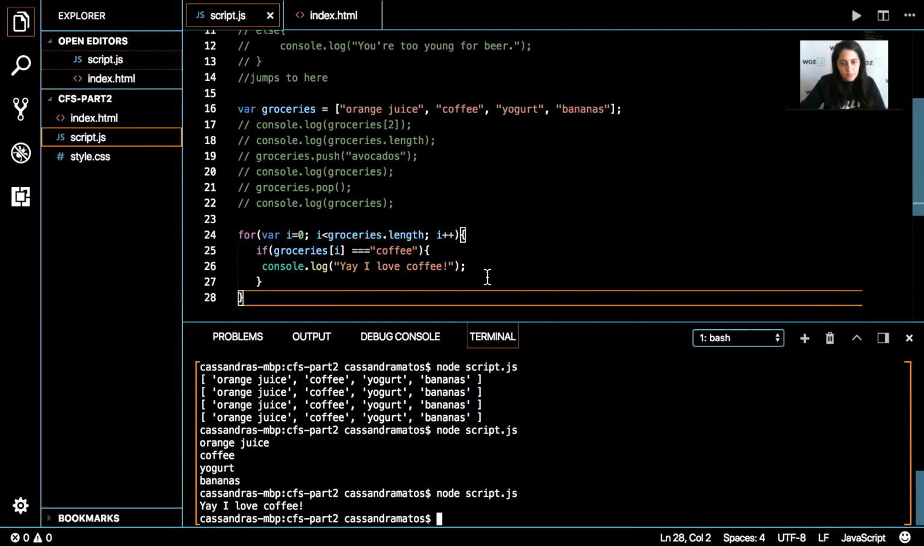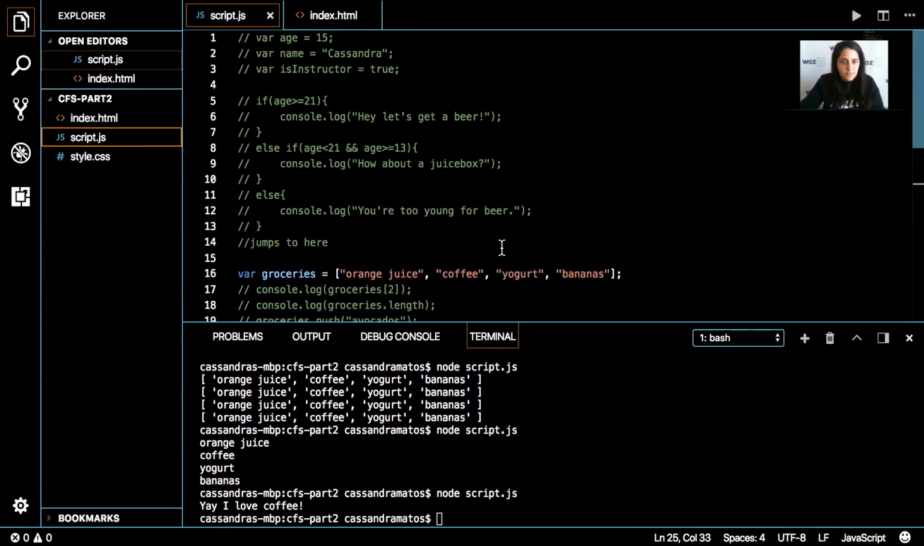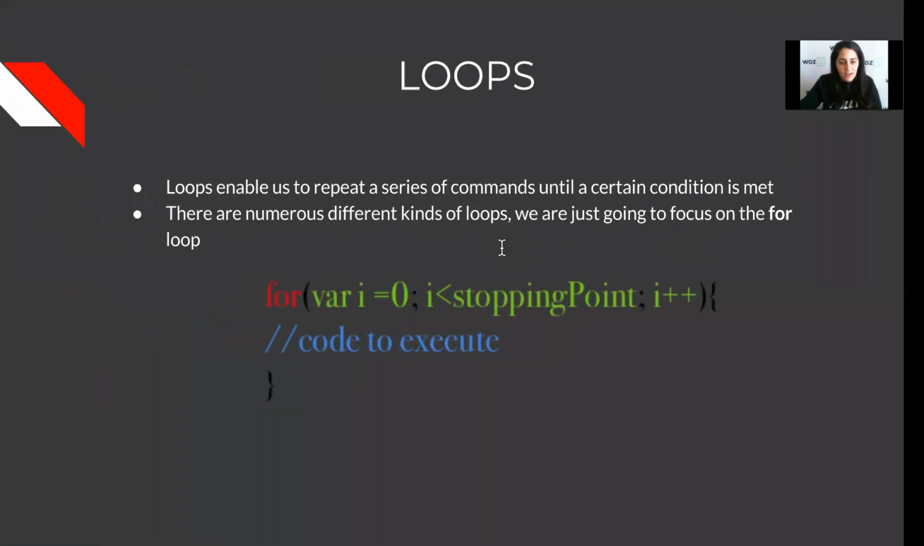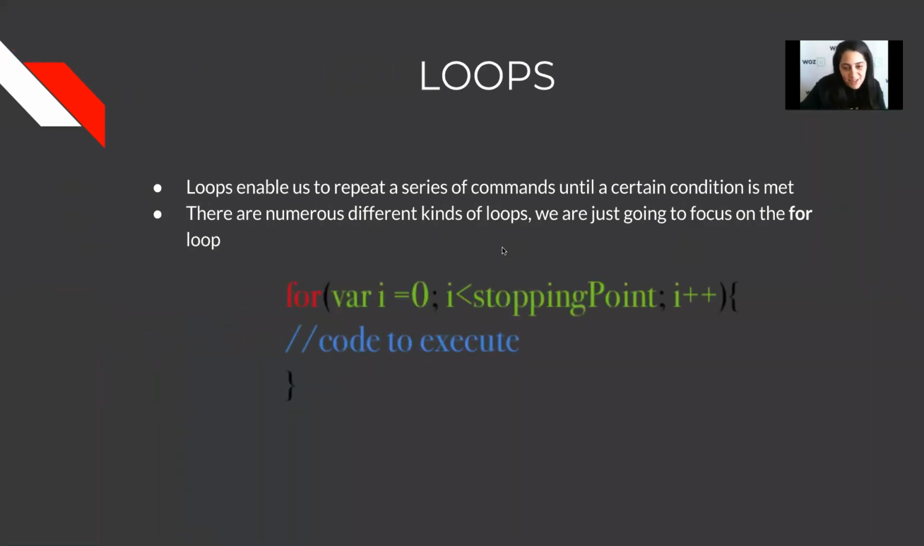Cool? Yeah. All right, good job. Yay. All right. It's so exciting to have a student who actually did the work before they came.